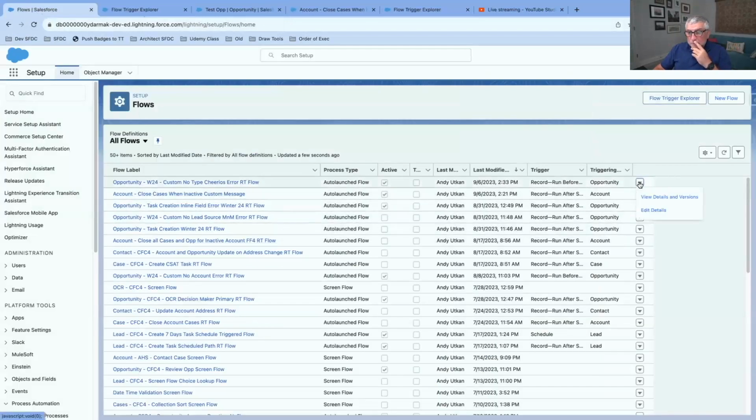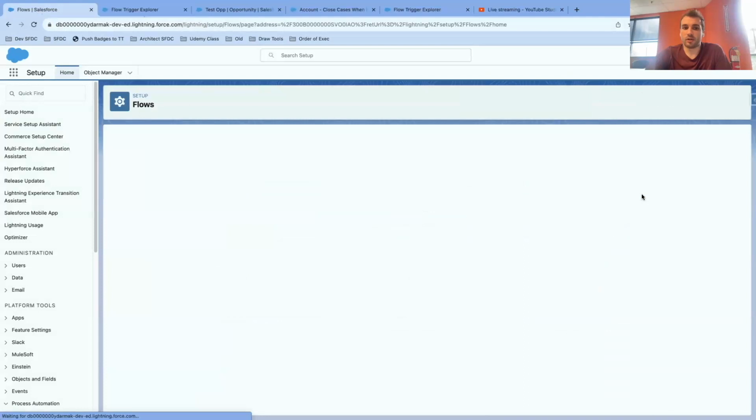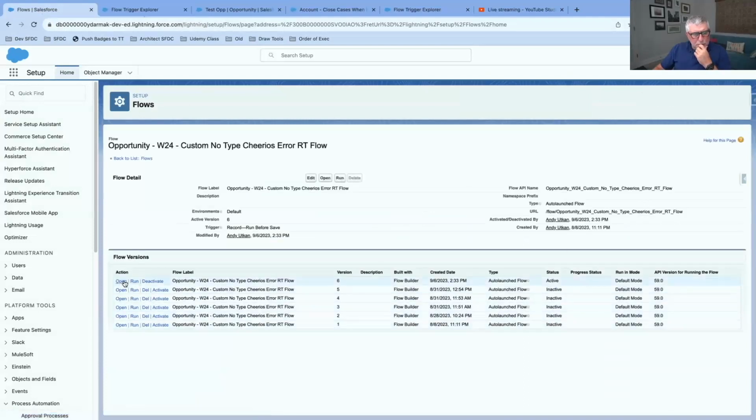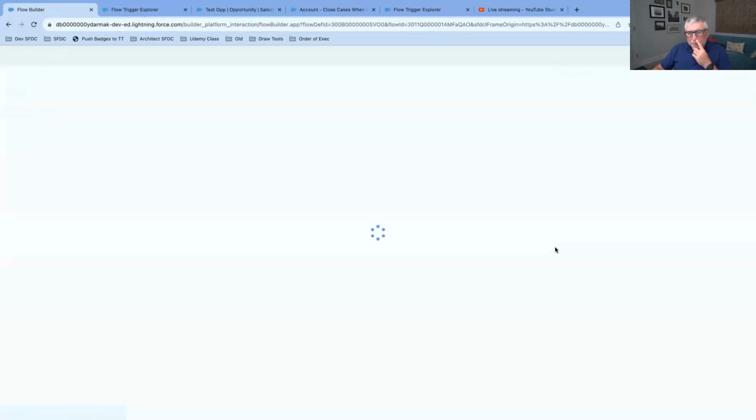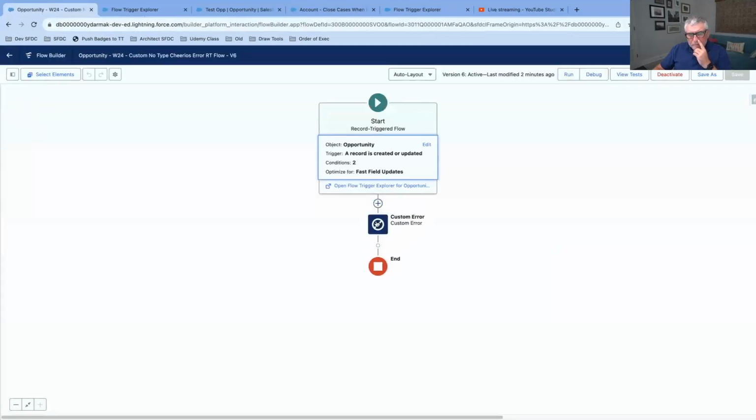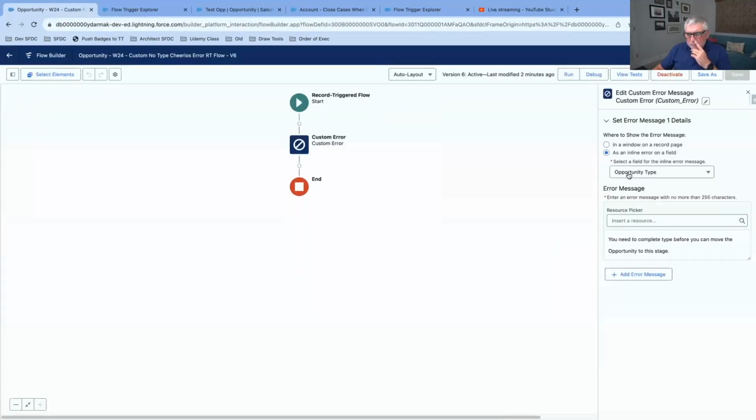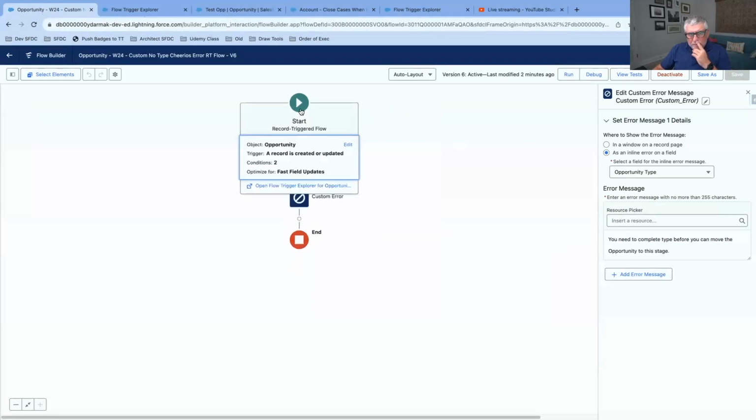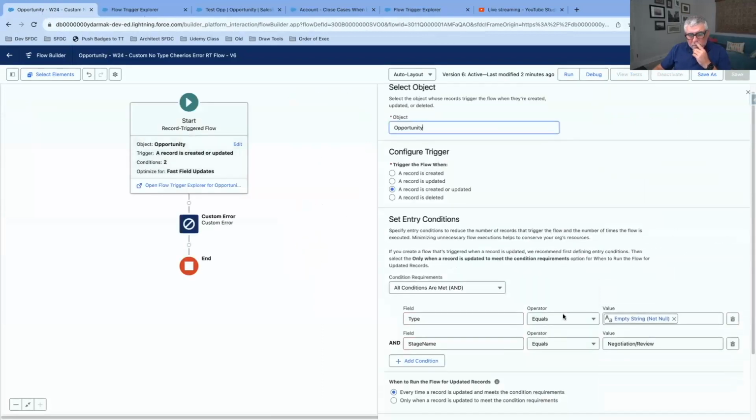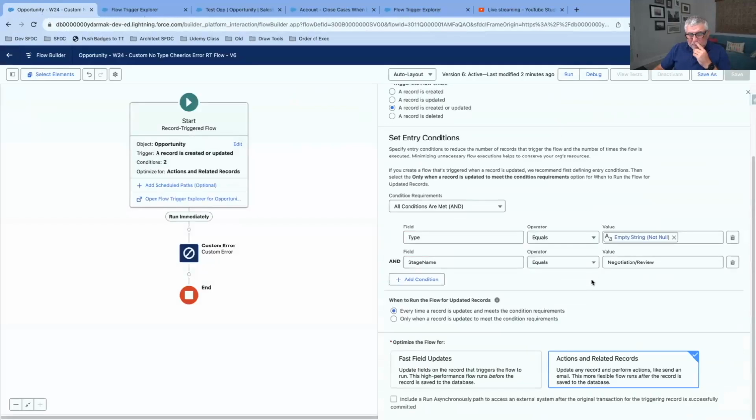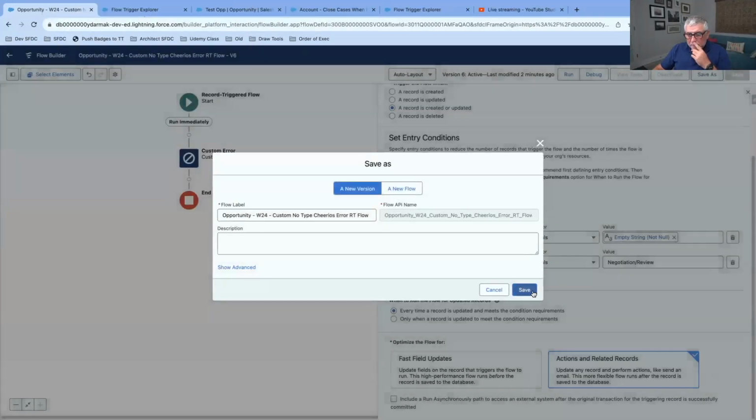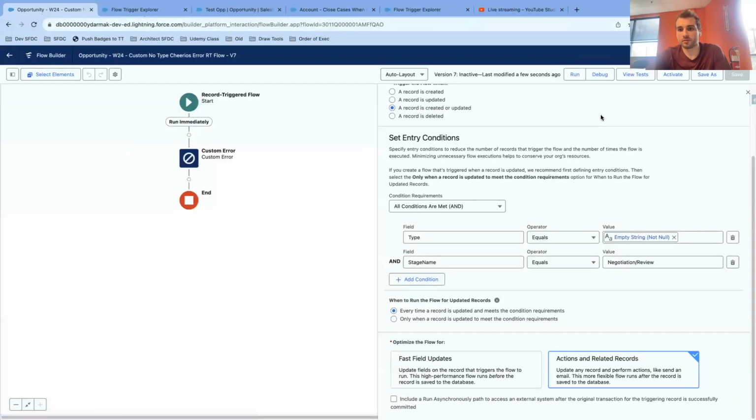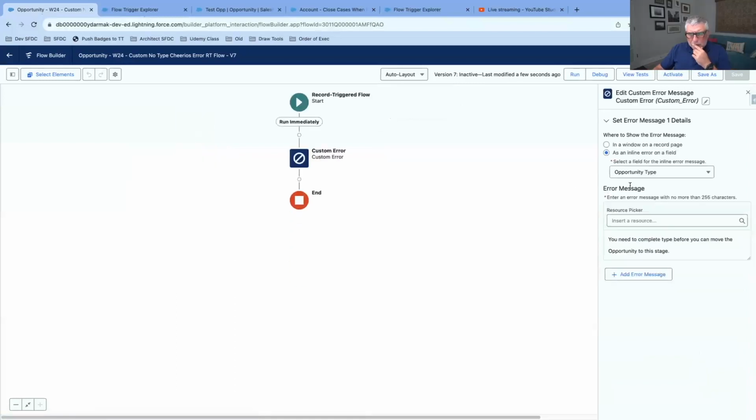Let's check. Where are you expecting it to show the error? Well, I assigned it to the opportunity type, I think. Let's look. All right, so I assigned it to the opportunity type. It is before save. Let's make this after save. Like you assigned it to show by that field. Yeah. But you're not editing it in the context of a record page.